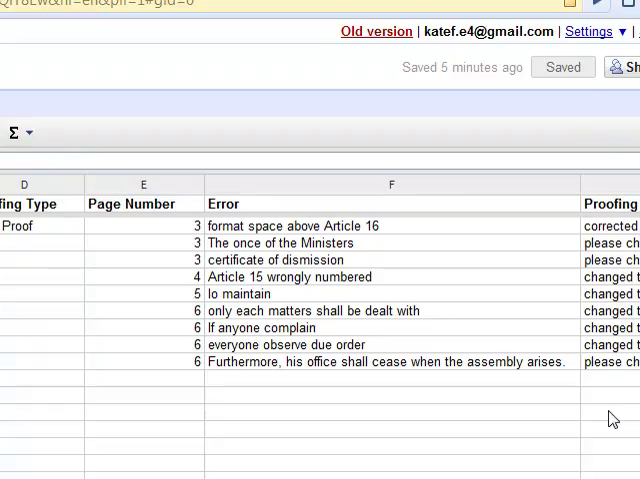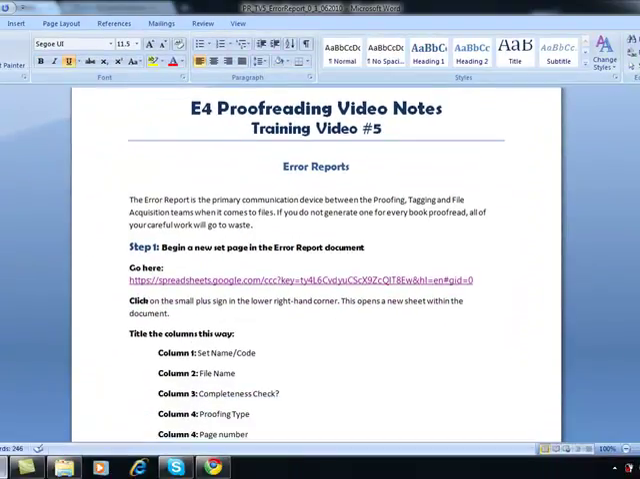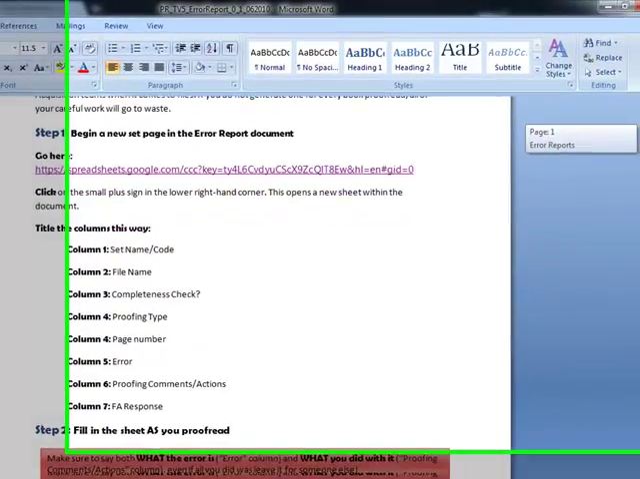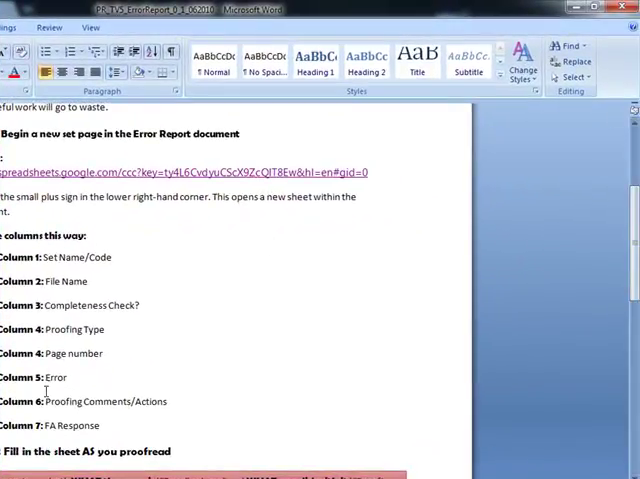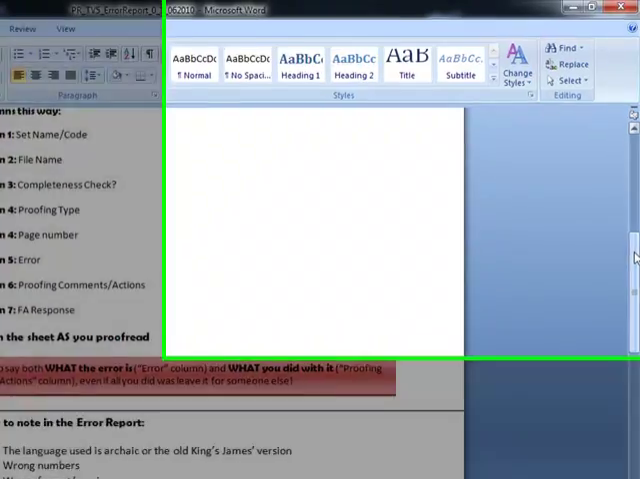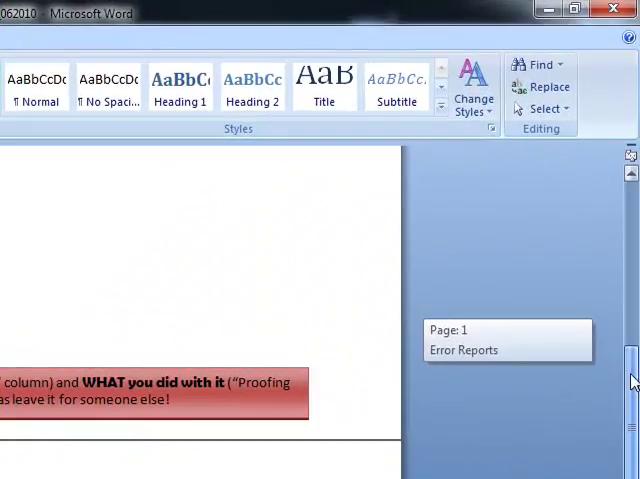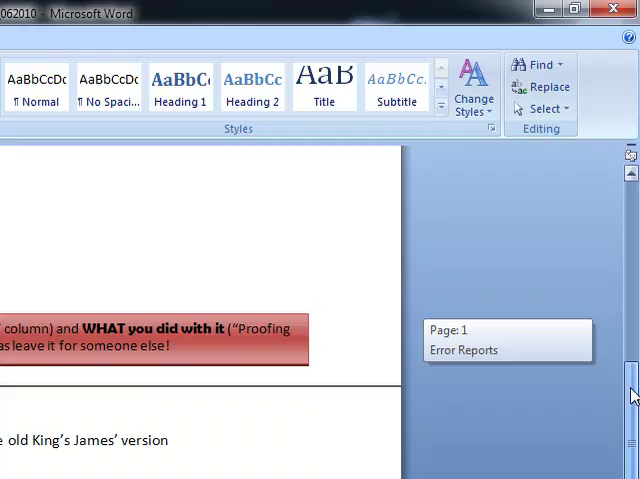So let's go through this. It says here all of the column names, just in case you forget. Fill out the sheet as you proofread. Don't leave it until the end because you will never remember all of the different things. The only time that's acceptable is if you work better in just a Word document rather than in that spreadsheet, but make sure that you are writing down every error that you see unless you've changed it and you don't feel like the file acquisition editor needs to know it.